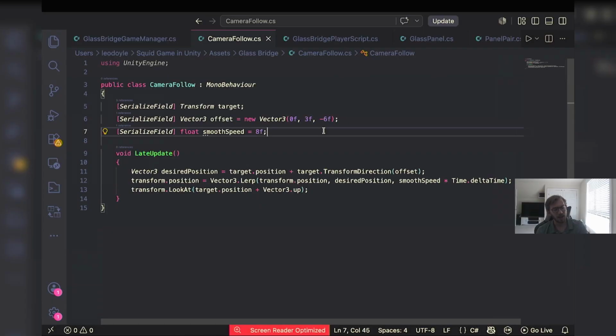So here we have the camera follow script. We have a transform that is our target, so that would be, in our case, the player. We then have an offset, and we have a smooth speed, which I will be adjusting because right now it is not all that smooth. We are using late update, which updates after the movement has happened.